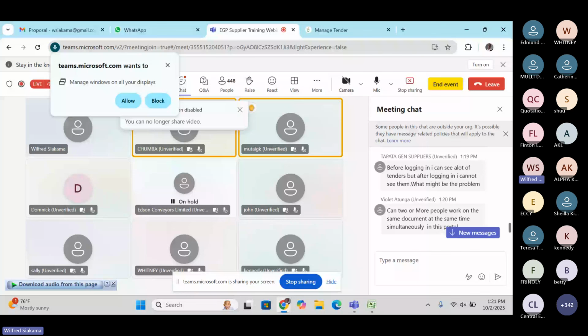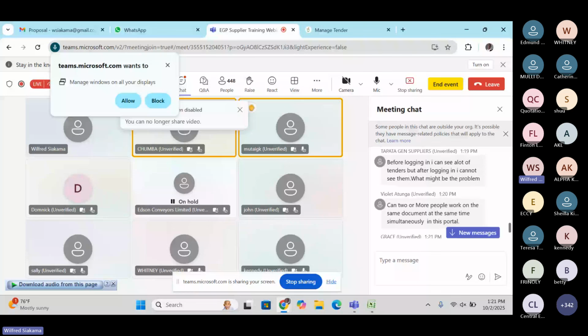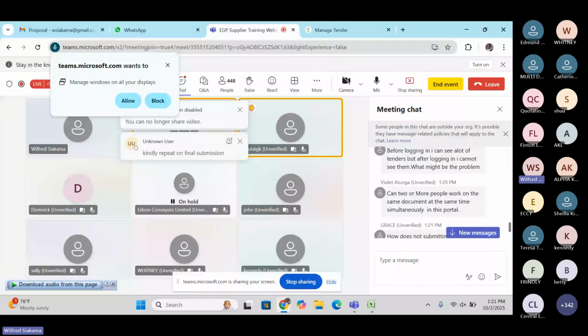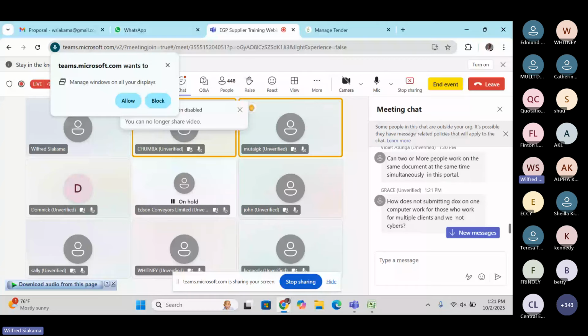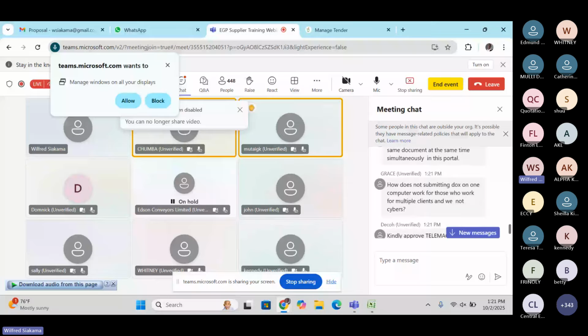Before logging in, I can see a lot of tenders, but after logging in, I cannot see them. It means you have not been mapped or they are not open tenders. Can two or more people work on the same document at the same time? Simultaneously, yes, you can. You can log in as many users as you want.